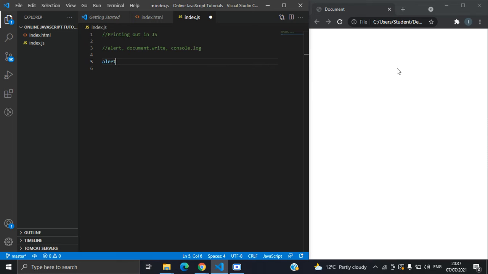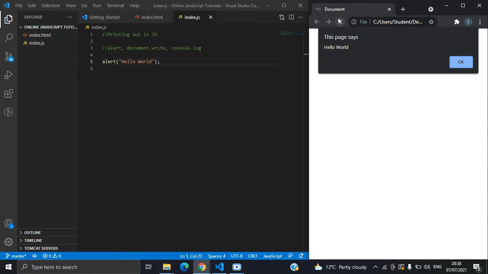If we say alert me a string which will say hello world. Control S, save, refresh. If you refresh the document, we can see this. This is alerting us. So most of the time, this box over here is shown if we probably made a mistake, then it's alerting us.